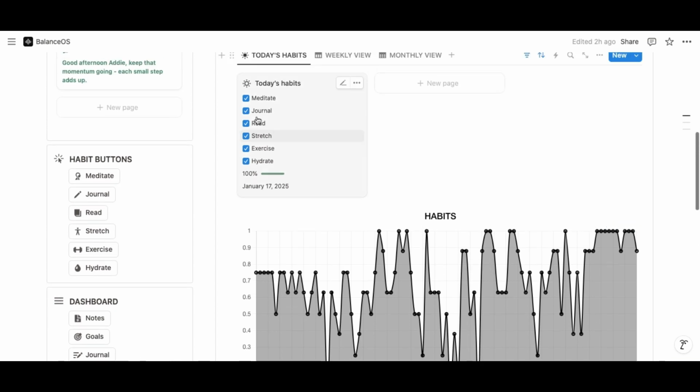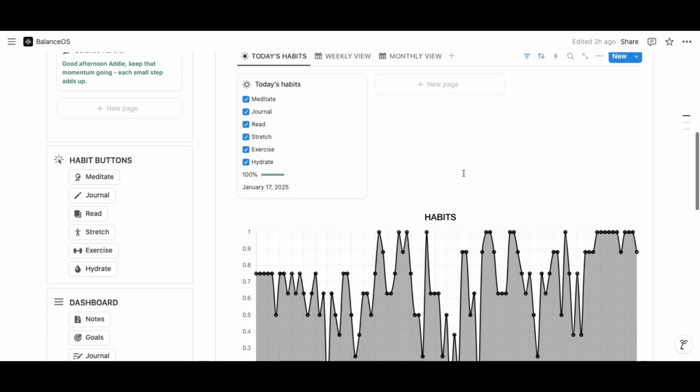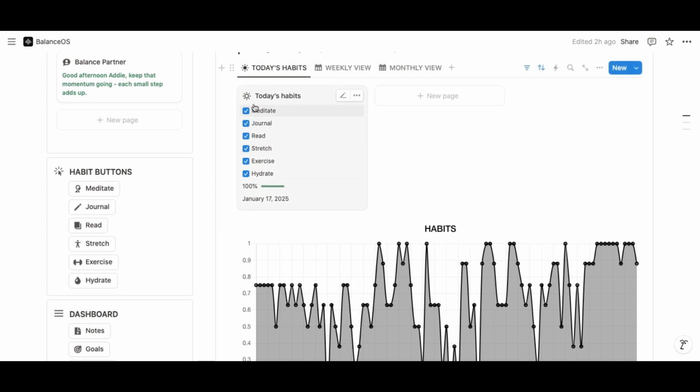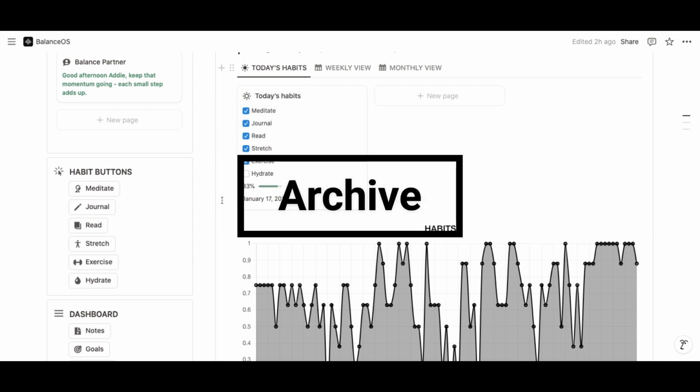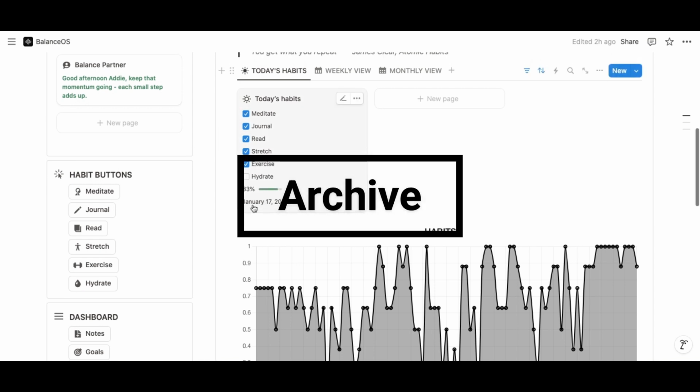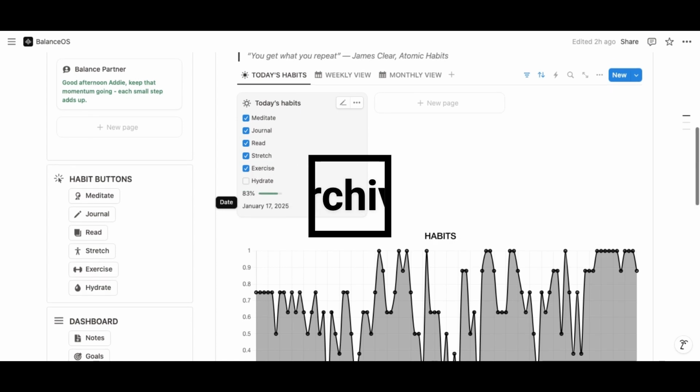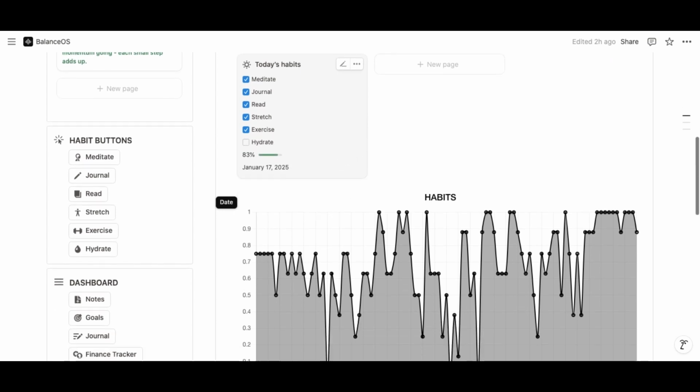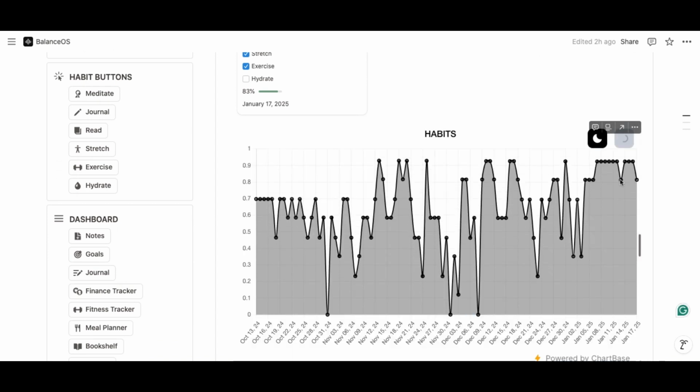So to track your habits, you tick the checkboxes or click the quick habit button to mark a habit as done, and you'll see the progress bar updating accordingly. And the habit progress chart updates automatically to show your progress, and if it doesn't refresh automatically, then just click the refresh button or reload your page.